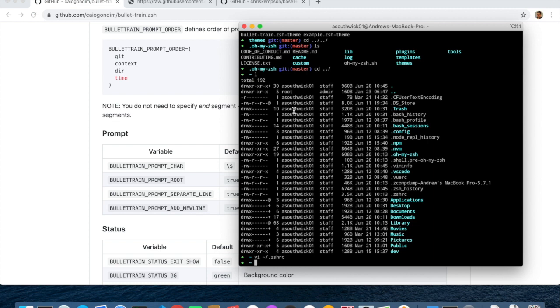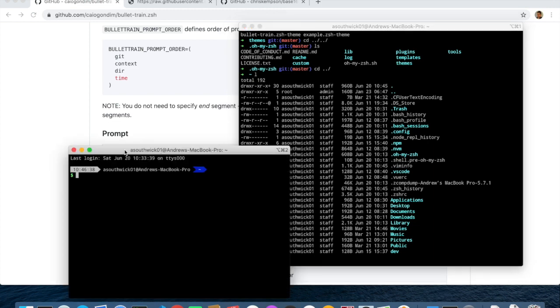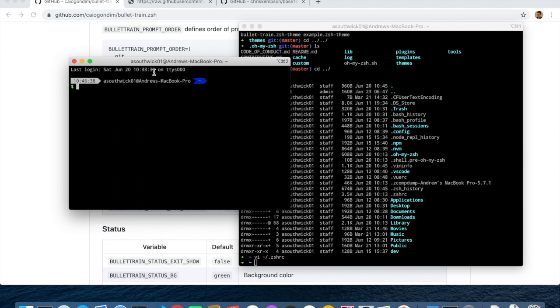If I just make a new tab here, it gives me the bullet train. Definitely not the colors that I want, but I think there's a way to download a color scheme to make this happen. But it gave me the bullet train. So it tells me what folder I'm in. See, if I changed into that directory I was in before, I think it was .oh-my-zsh. It tells me what Git branch I'm on. I'll cd back out of this because I don't want to be in here anymore.